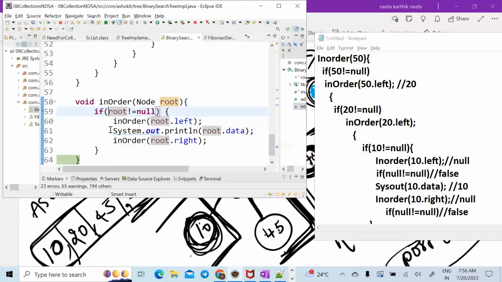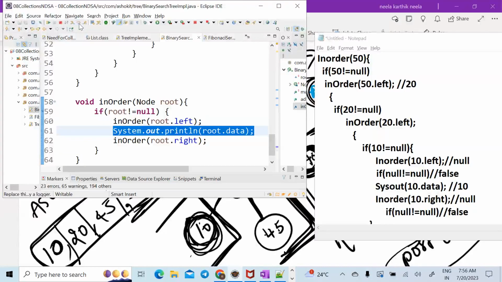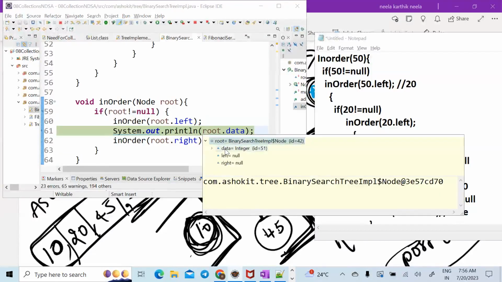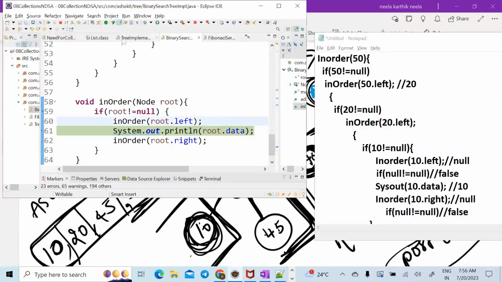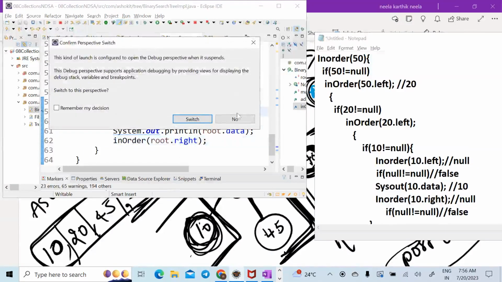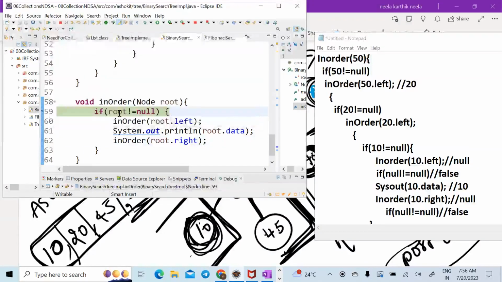Then which line will it go to? It will go to, look at here. Now at this time, what is the value of root? 10. Now it will come to this line number. Look at here. See, is it coming? Yes. What is the root value? 10. 10 dot data means it will print 10. See, again 10 dot right it will go. 10 dot right means what? Null only, correct?